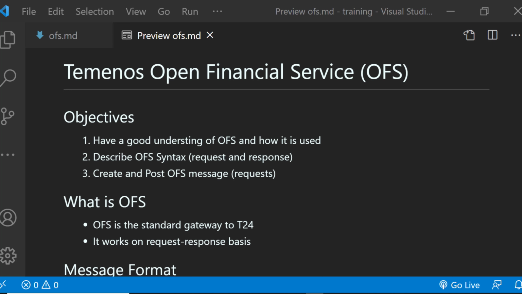What is OFS and why should you learn OFS? Well, OFS is probably the only standard gateway to T24 core banking system. If you want to integrate with T24 or you want to interface with T24, you need to do this through OFS. OFS works on request-response basis. Actual OFS is simple to understand. I'm sure you're going to grasp very quickly the knowledge about OFS in this video.